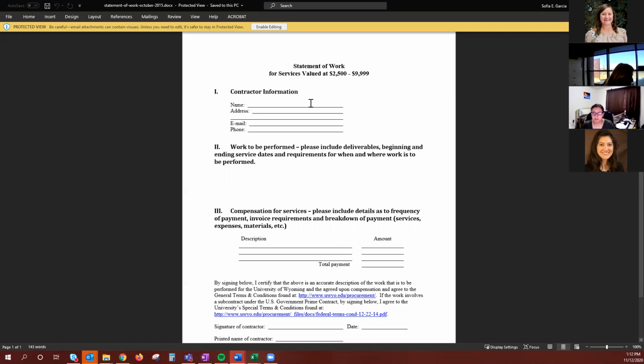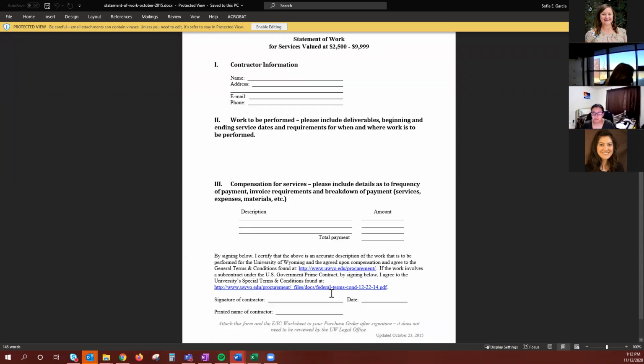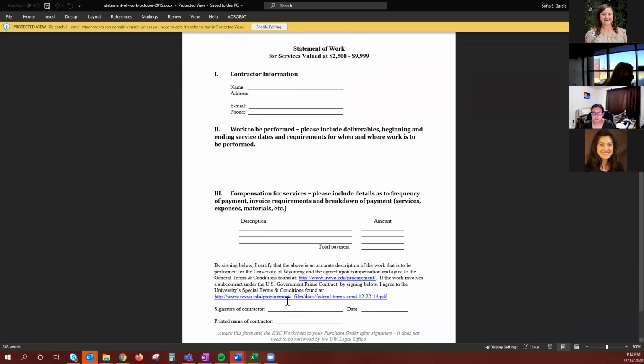So this is the form that you'll need to fill out. Essentially, it's just having the vendor explain their scope of work or the processes that they're going to be doing for you that you're hiring them to do. They're going to put their information, the description, and the total payment, and they're going to sign.